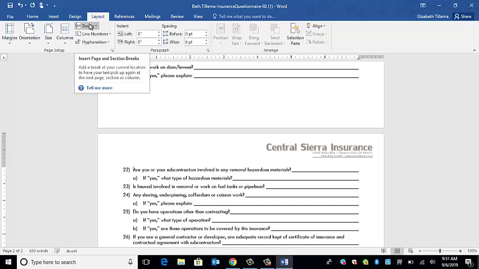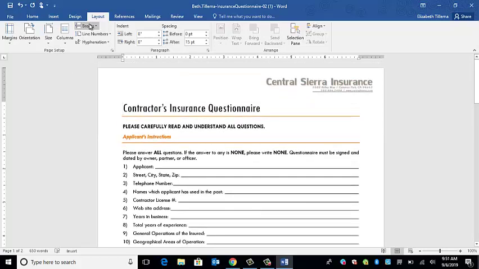Step 15, it says add a page number to the footer area. So we want to go back up to the top. The easiest way to go back up to the top is press your Control button and then press your Home button, which is on the right side of your keyboard. That takes you up to the top.